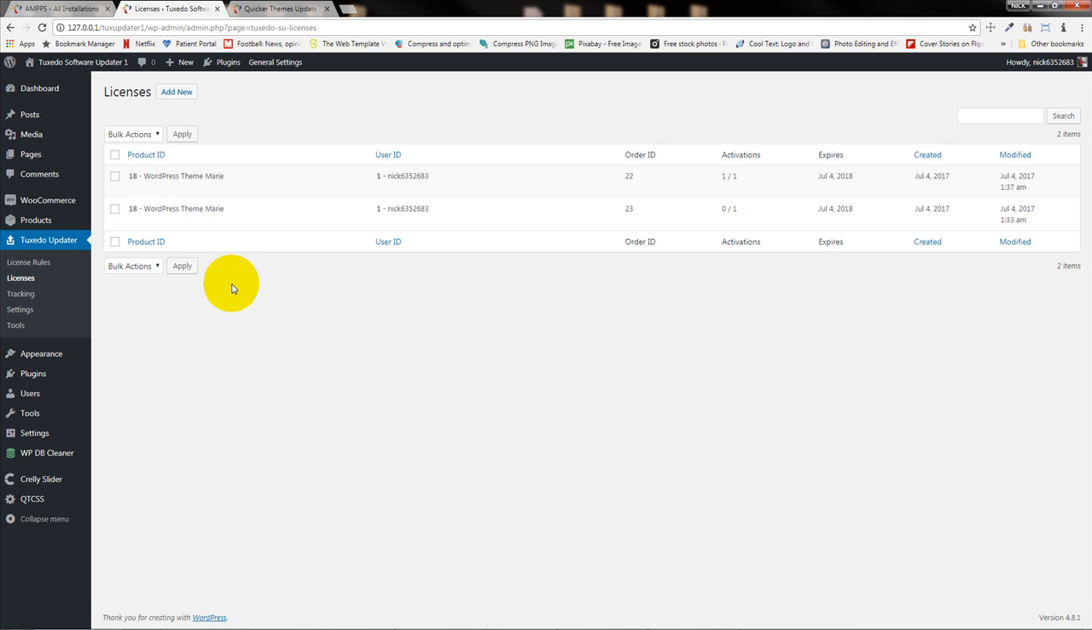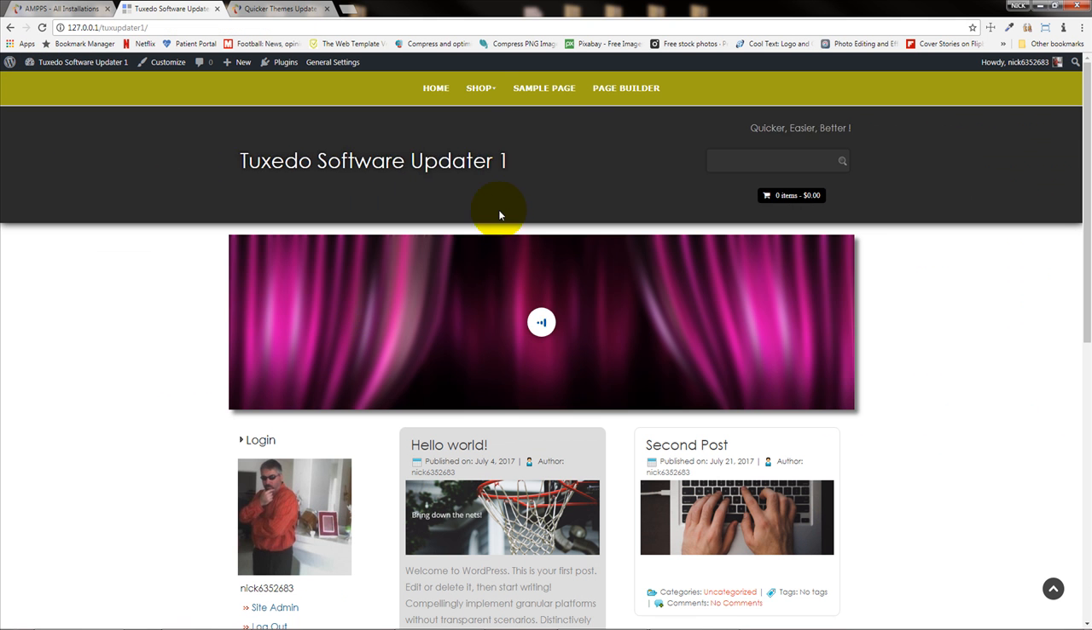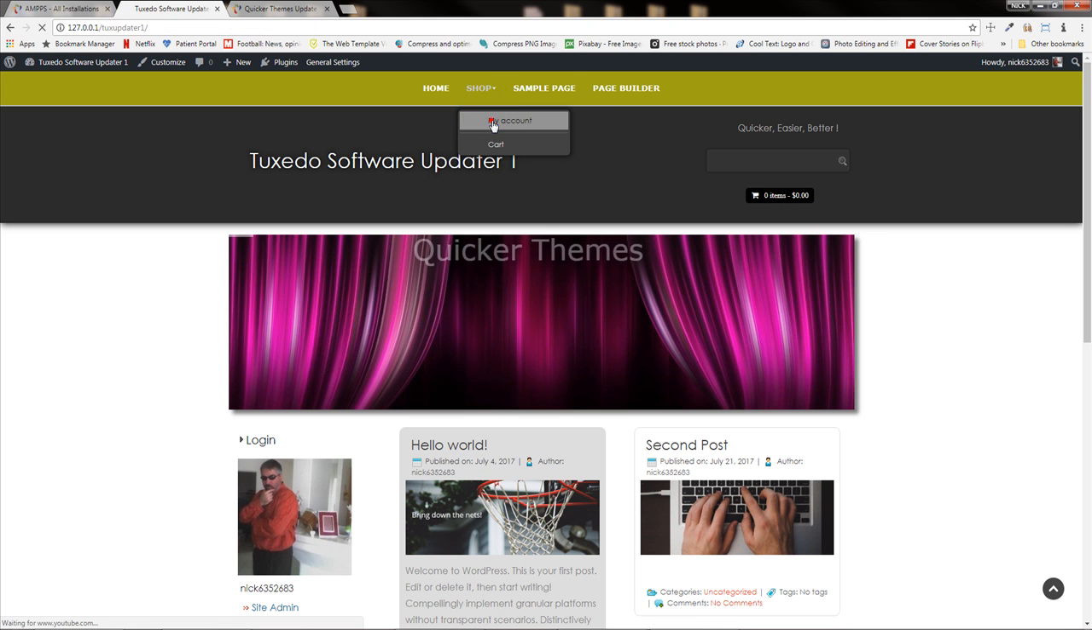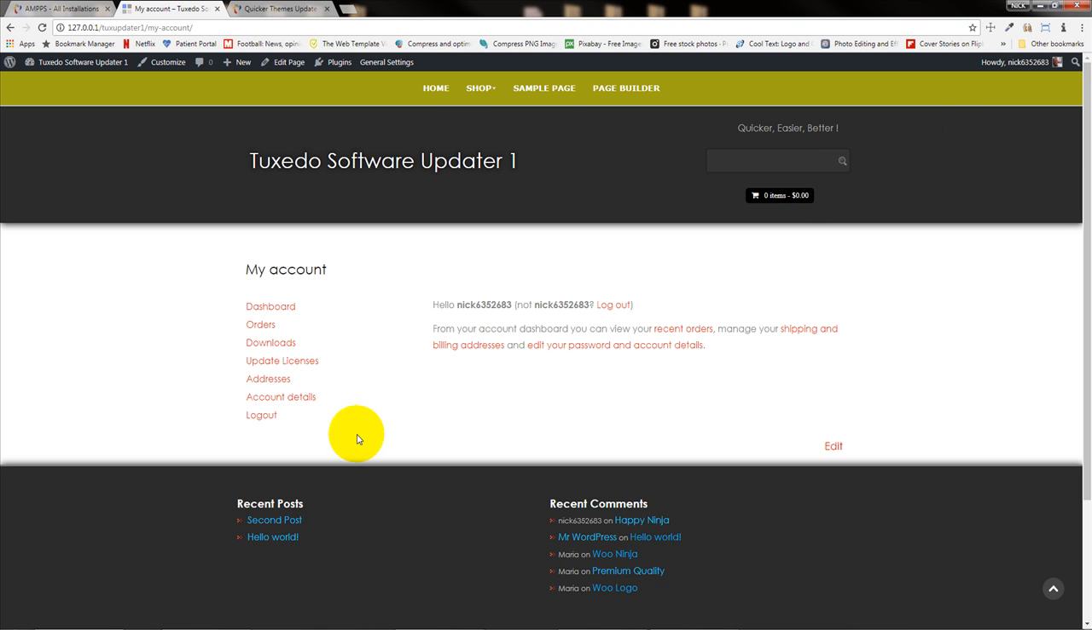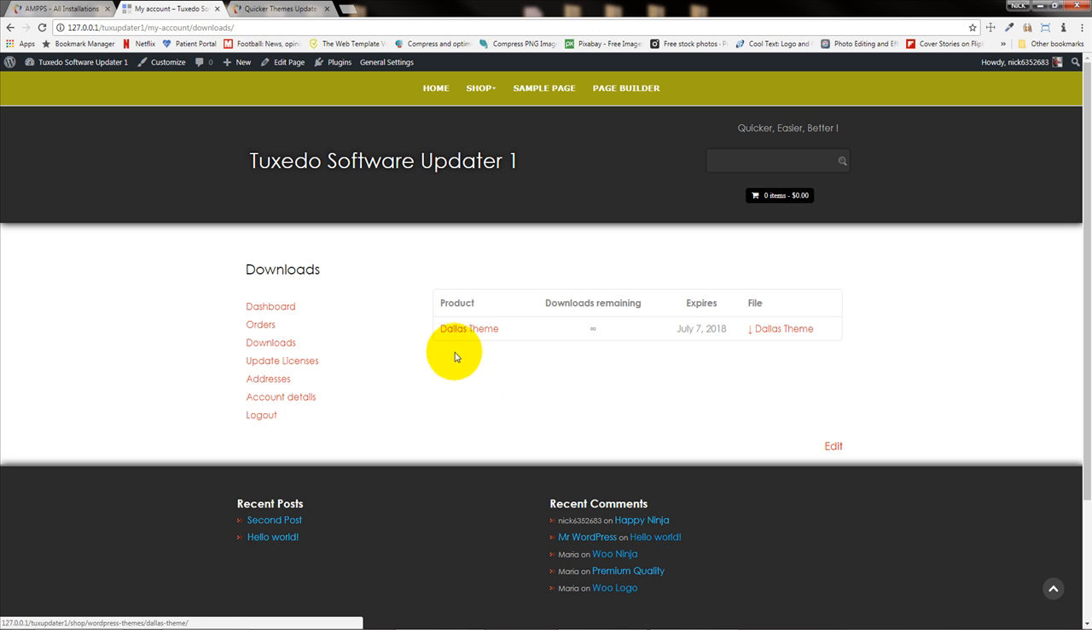So let's go buy another product. Right now there are 2 licenses. On the front end, before buying a new license, if you go to my account, you're going to see that in the download section, even though Marie was bought, only Dallas is available for download, because if you remember, Dallas was a downloadable product while Marie was not, just a license.